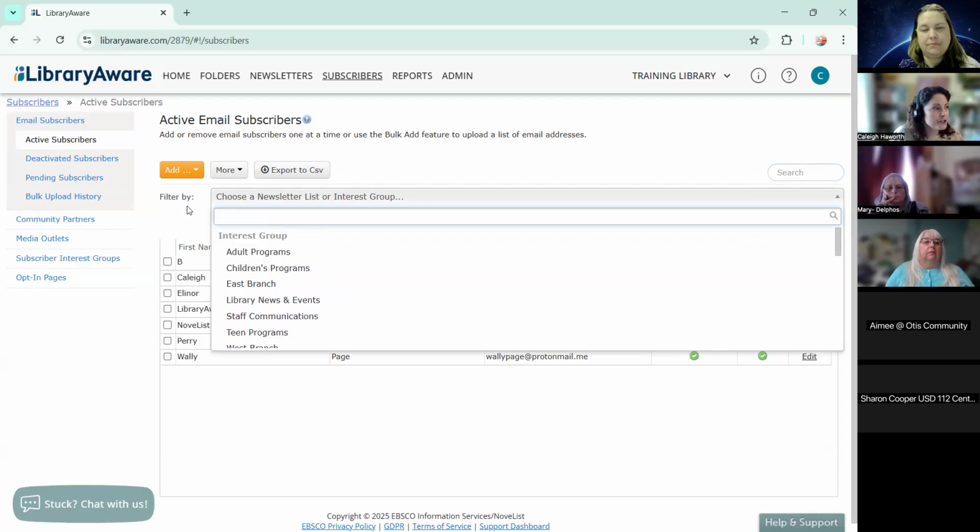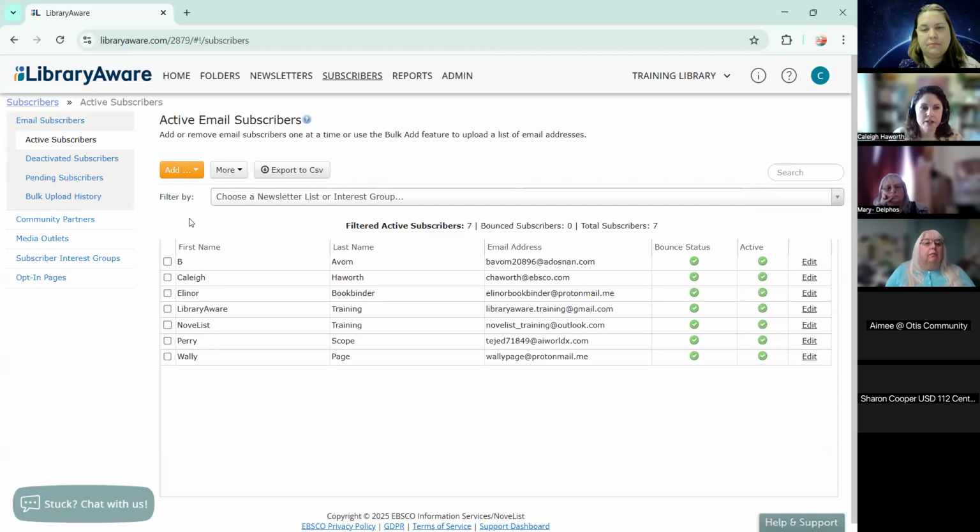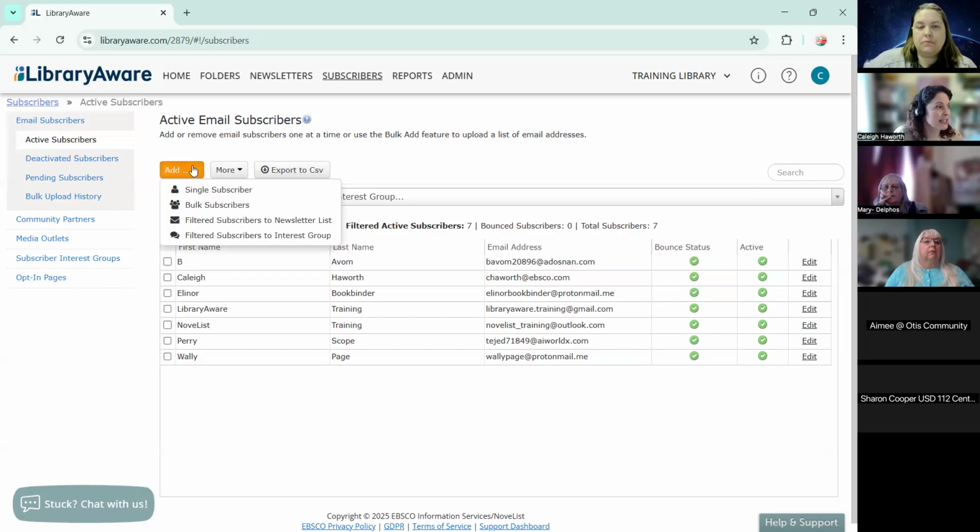And then interest groups, those are how you segment your audience to send e-blasts. So you're sending the information that people are specifically interested in. And that just really boosts your open rates. And if you have existing email subscriber lists that you want to upload into Library Aware, you can just do that here under the little add button.